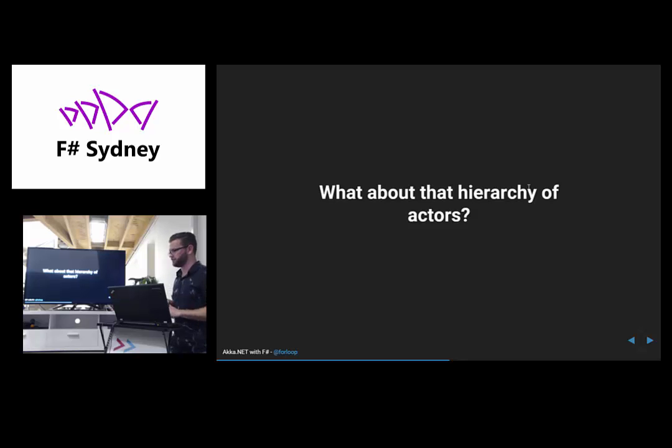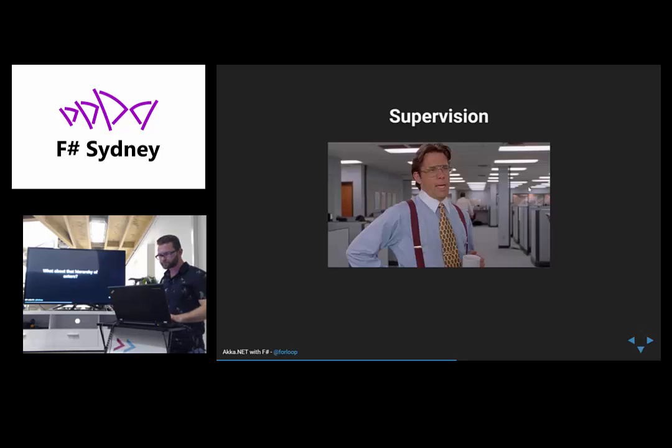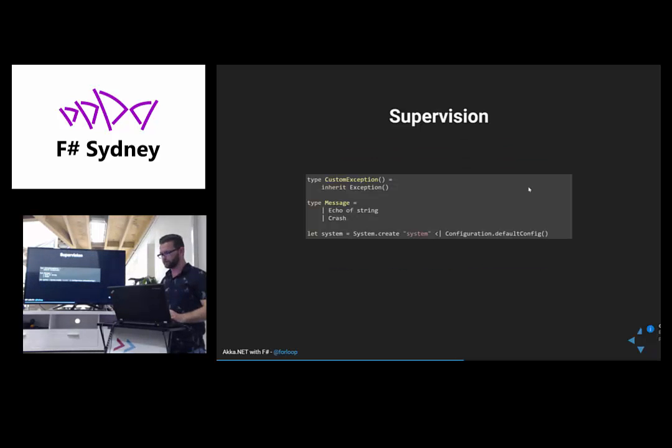So I kind of talked about message passing, what an actor is, what ways you can pass messages to them or handle messages. So what about the hierarchy of actors? So that brings me on to supervision. And so with supervision, you can have one actor supervising one or a number of actors. And I just want to show you with some code examples how that might work.